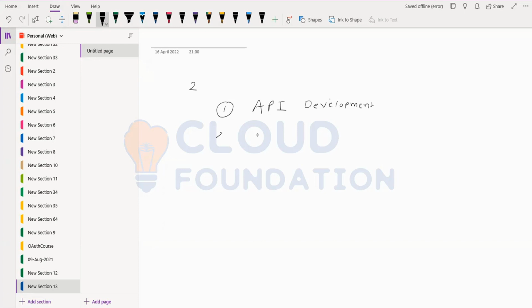And the second thing you told, right, about API development. It's API implementation. This is design, not development. This is design and this is implementation or development. So these two areas we need to focus on. First thing is API design and API implementation.